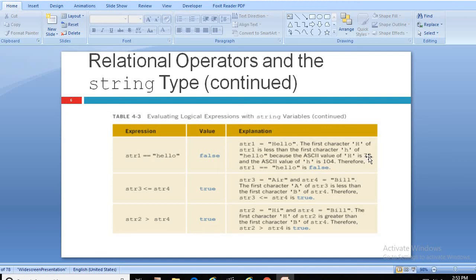So obviously this is compared: is 72 equal to 104? At the start point we are at the decision point. No, never. 72 is not equal to 104. Therefore, the result is false.